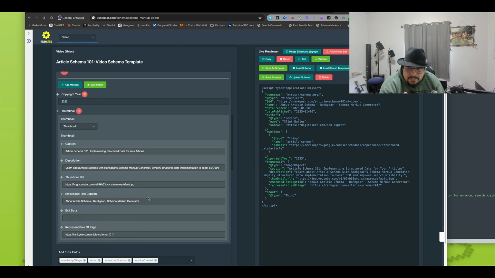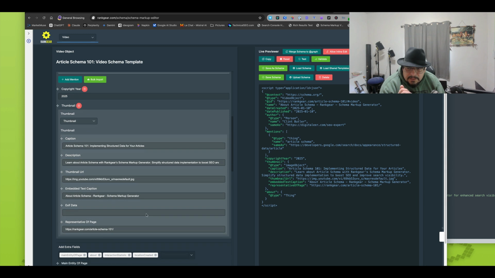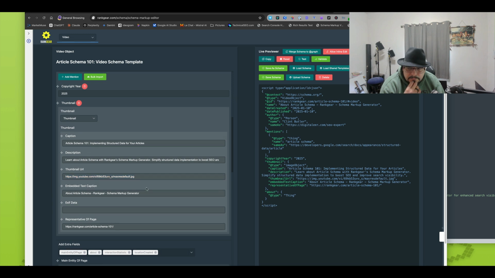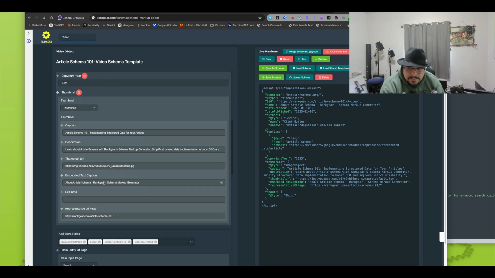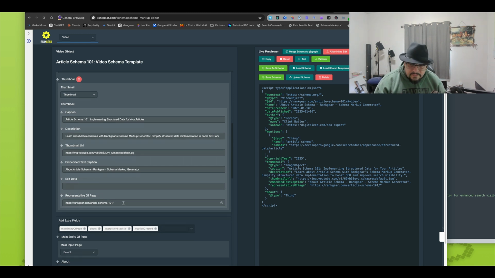And then you get your thumbnail things set up. I use the YouTube thumbnail image. You can see right here, that's the YouTube thumbnail image URL. And then the embed text caption option. I use that for your thumbnail, like I put text on the article schema thumbnail. You can look at that video. I just wrote the text the same in the embed text caption option. And then representative of the page is the page where you're going to embed it.